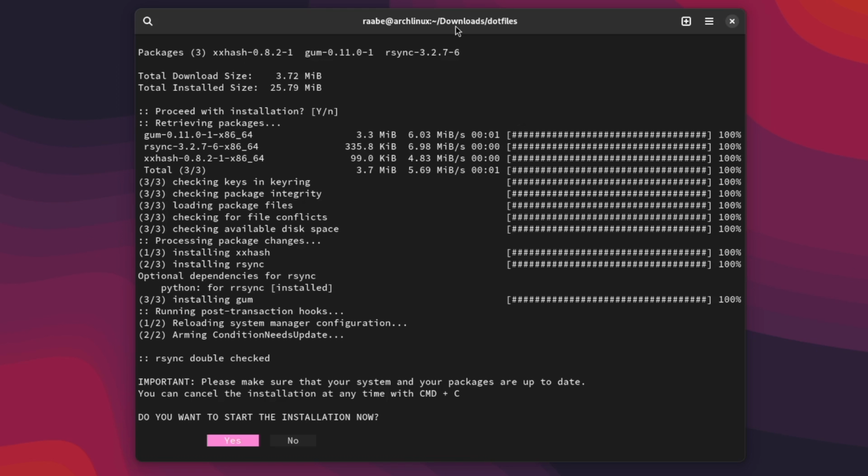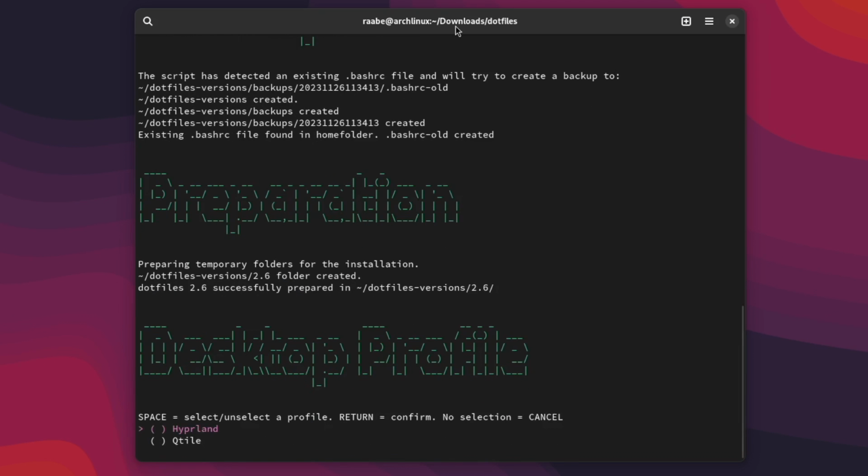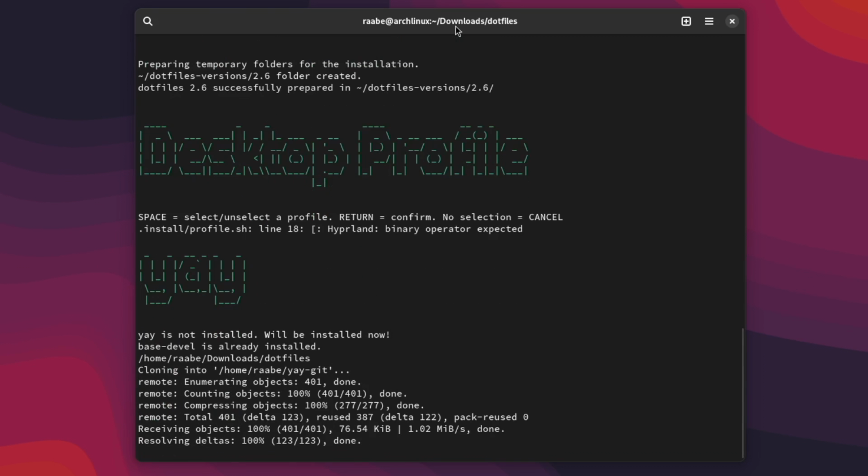Do we want to start the installation now? Yes. There is already a .bashrc in the system installed and I can create a backup. Yes. Here I can select the desktop profile with the spacebar. I can select with spacebar. I can deselect again, but I want to install Hyprland and Qtile and I confirm with return.